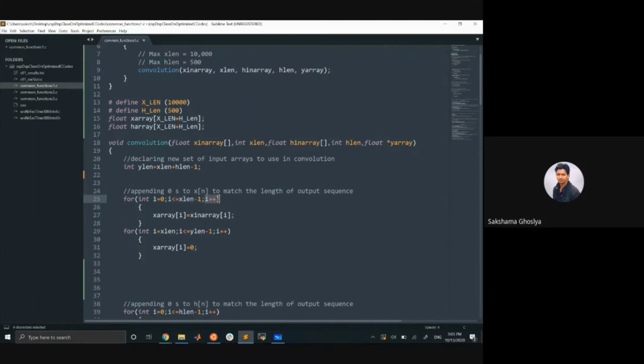My comparison happens 10,000 times. Every time I'm increasing, so the increment happens 10,000 times. I'm copying one by one, I'm copying 10,000 elements. It's okay. And for the remaining 500, I'm running another loop from x length to y length minus 1, so 500 times I'm comparing I, 500 times I'm incrementing it, and 500 times I'm going to that memory location and writing 0. So now the question comes, can I do better? Can I write code which runs faster than that?